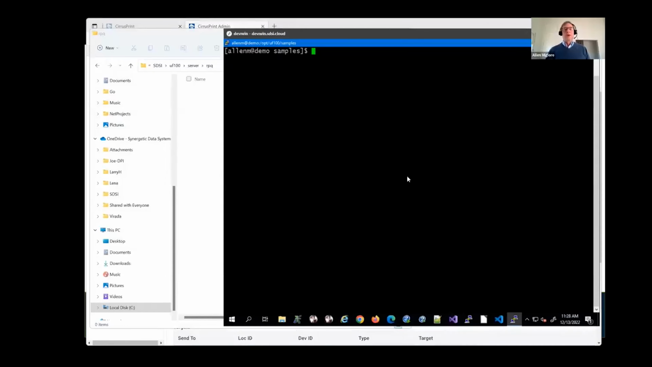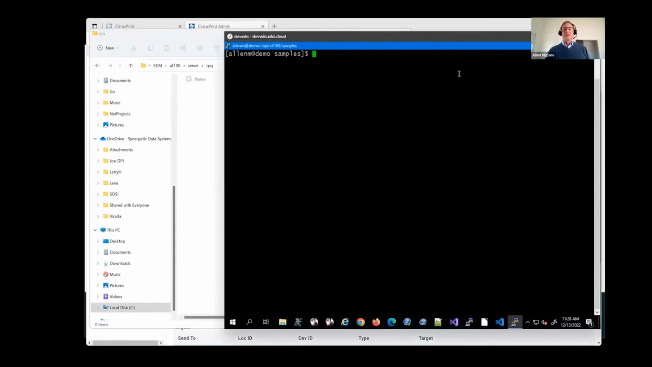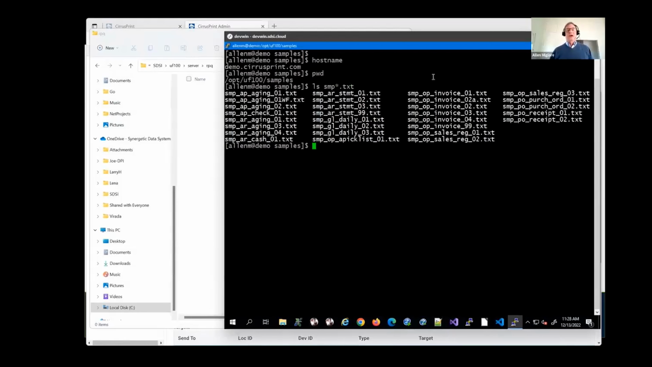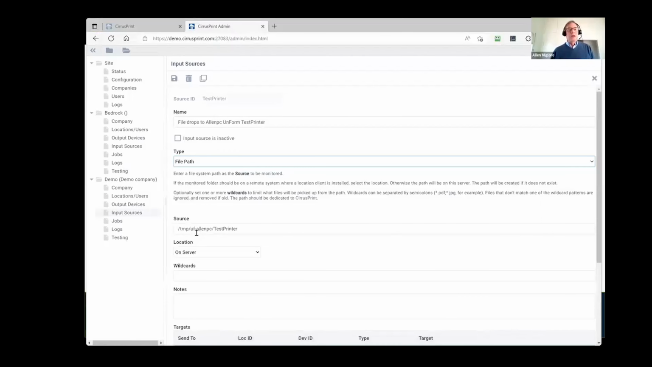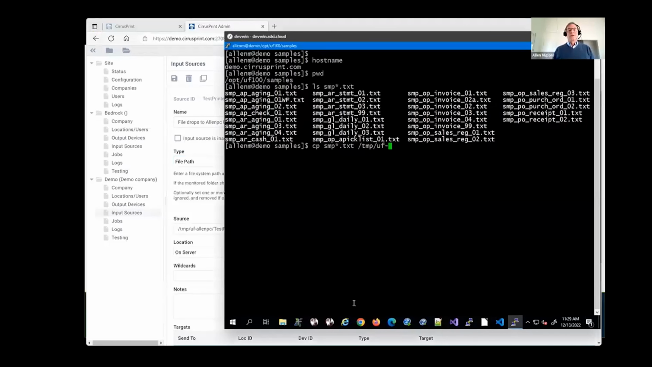So let's go into our demo here. I've got a PuTTY terminal open to the machine where CirrusPrint is. So this is our demo.cirrusprint.com machine. I'm in a place where I've got some sample files, and you can see I've got a set of sample files. These are all text files. So let me go ahead and CP to temp UF-Allen PC test printer. Okay, there we go. So I'm just going to copy those files over.